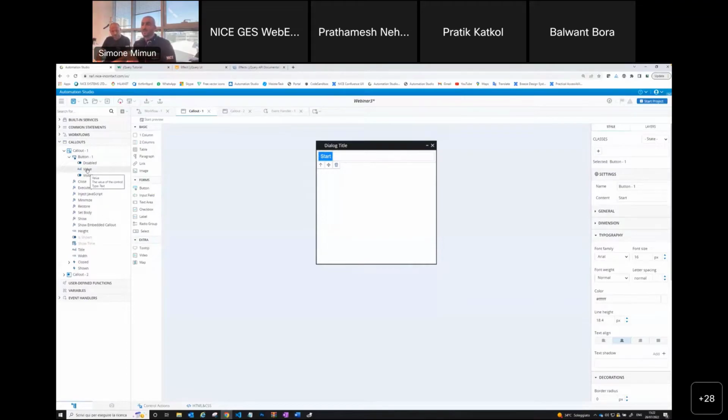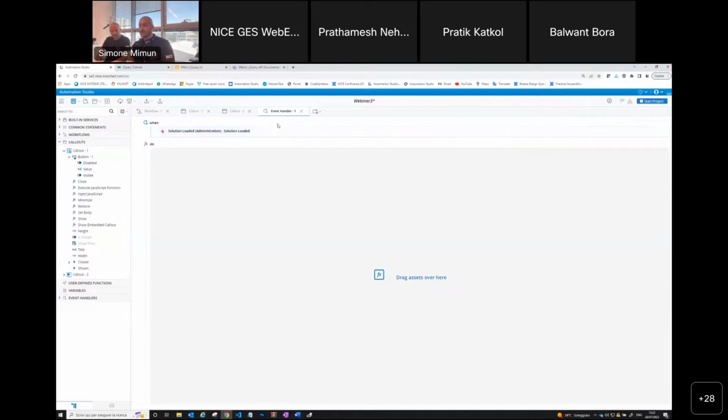It means that now if I come back to the event handler, first of all, let me show the callout. So let me drop the show function. It means that now I'm saying once the solution is loaded, once my automation is starting, I will show my callout.